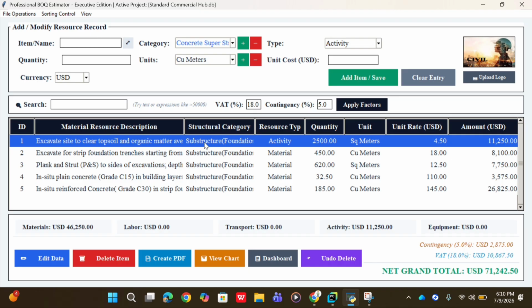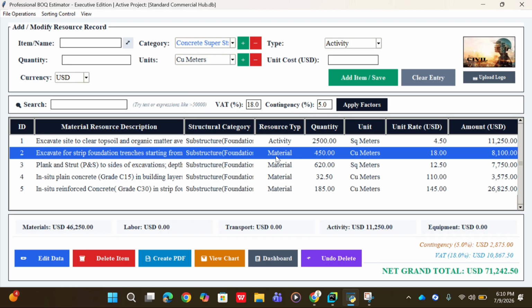Which category is that? It is substructure. You can see here the resource type. I've told you it's an activity. Then the quantity, unit in square meters, then 4.5 is the rate in USD, and that's the amount in US dollars. Now, if we look at excavate for strip foundation trenches, from strip level, depth not exceeding 1.5 meters, I notice that I've put it as a material. So I can edit this.